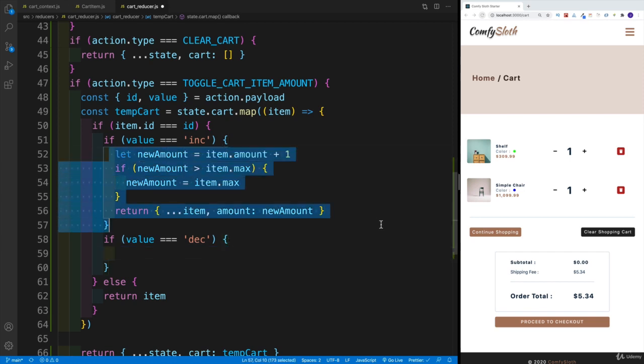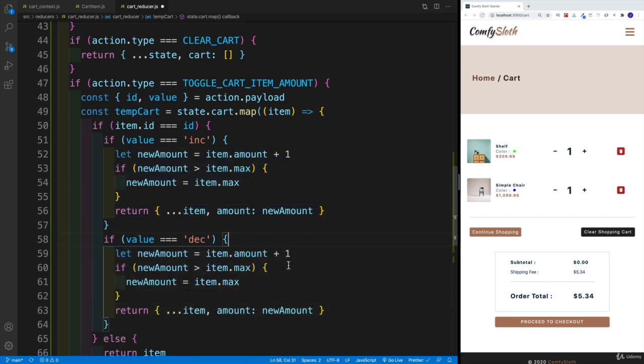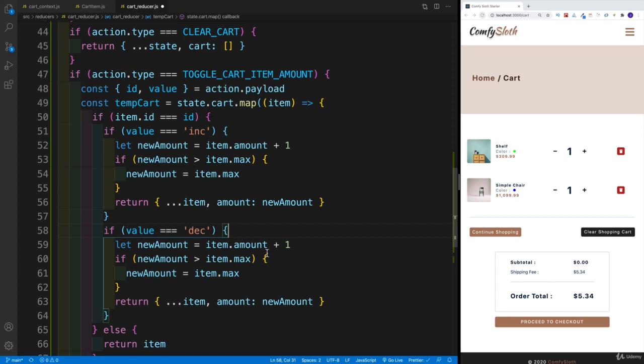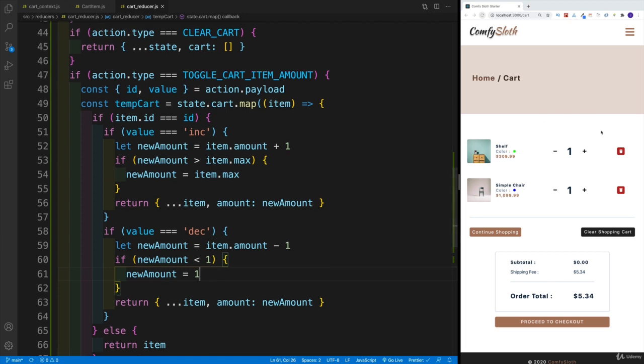And in order to speed this up, I'll just grab these lines of code, since there's going to be quite a few similar things there. And we'll start by minus 1 because we are decreasing. And in this case, we're just checking if the new amount is less than 1. So if that is the case, I'm just going to set it equal to 1. That's all I want to do. Previously, in some other projects, we removed the item from the cart. In this case, I'm not going to add that functionality. We already have the button to do that.